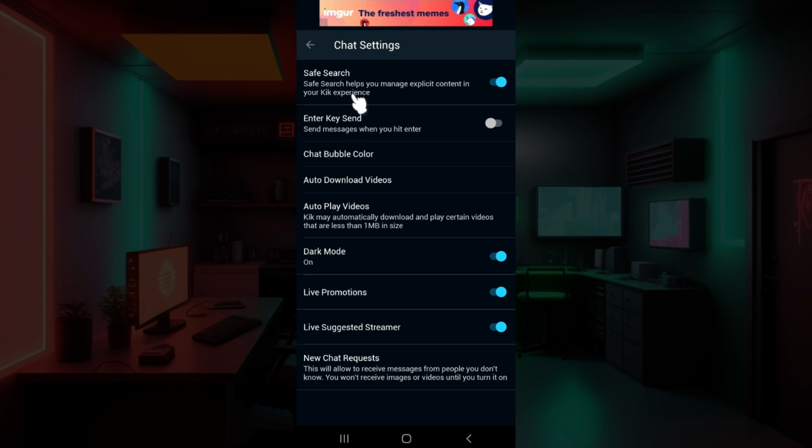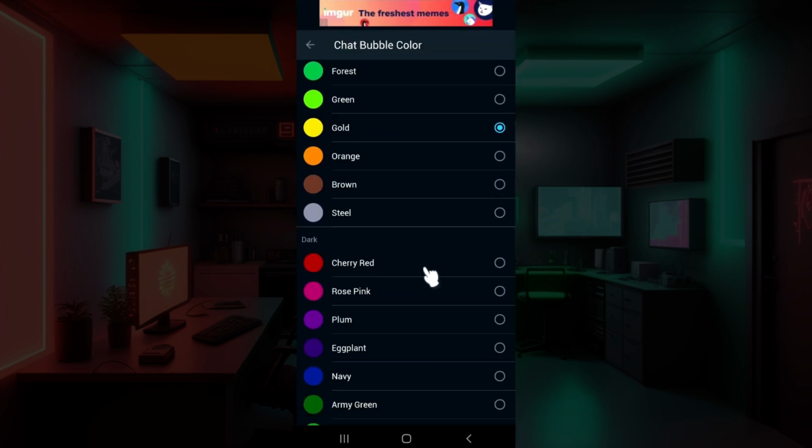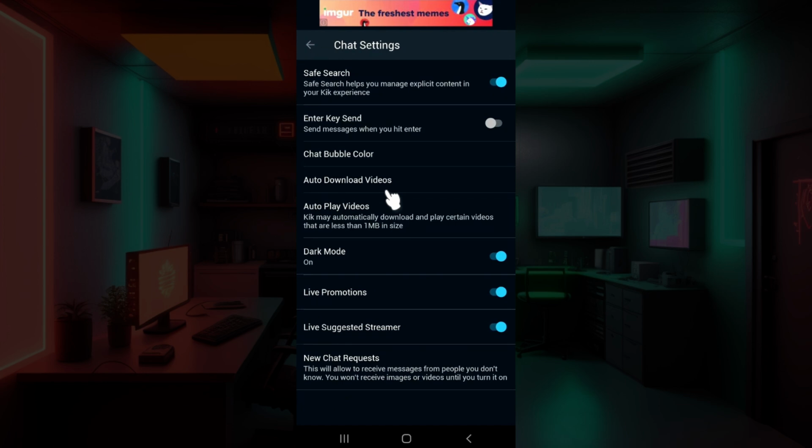Right here, if you simply scroll down, you can see something called Chat Bubble Color. Click on it. Now from all these options, select whatever you wish. Once you select it, simply go back and check it. The chat bubble color will have been changed.